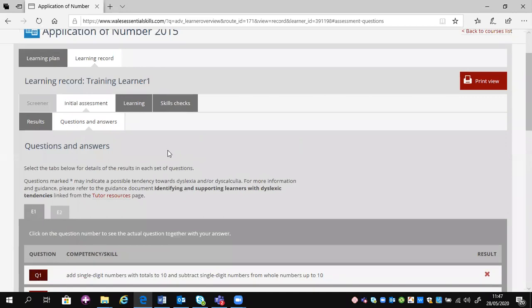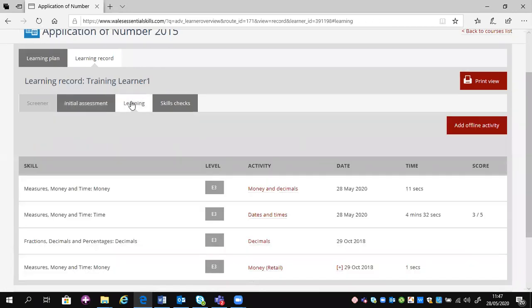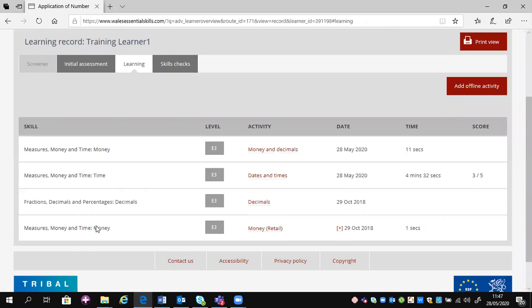Okay. The next area we can look at is learning here. And this is a historical record of what the learner's been doing on the WEST system. And we can see here the different activities that the learner has attempted or used in the WEST system, what level it is, here they're all Entry 3, and what the activity was itself. And you can click on these and have a look to see what was involved with the activity.